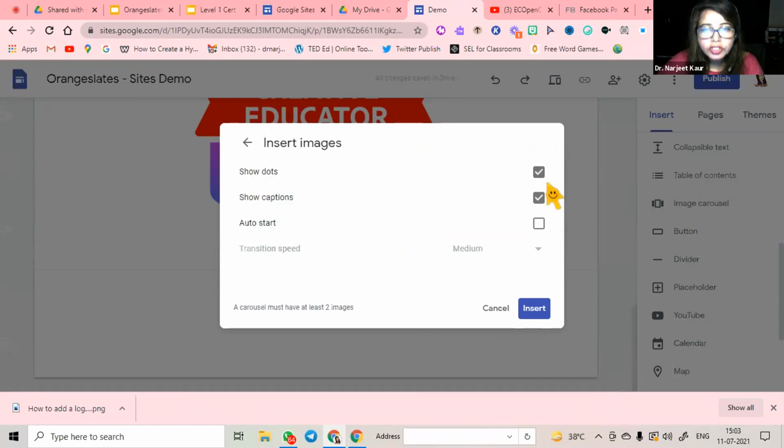If you want the dots to be inserted, for example, there are 10 images, not more than 25 images are allowed at one time, but you can try. These dots show that 25 dots will appear, one dot for one image to scroll through. You can show the captions that you have given to each image. This becomes handy when you want to name the child to whom that image belongs.